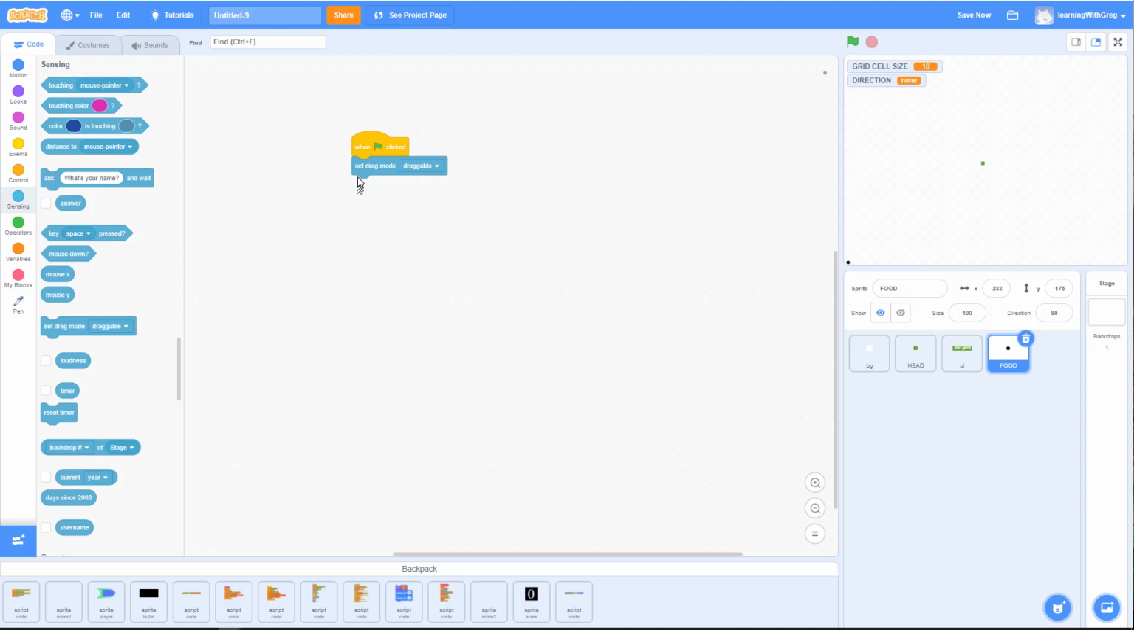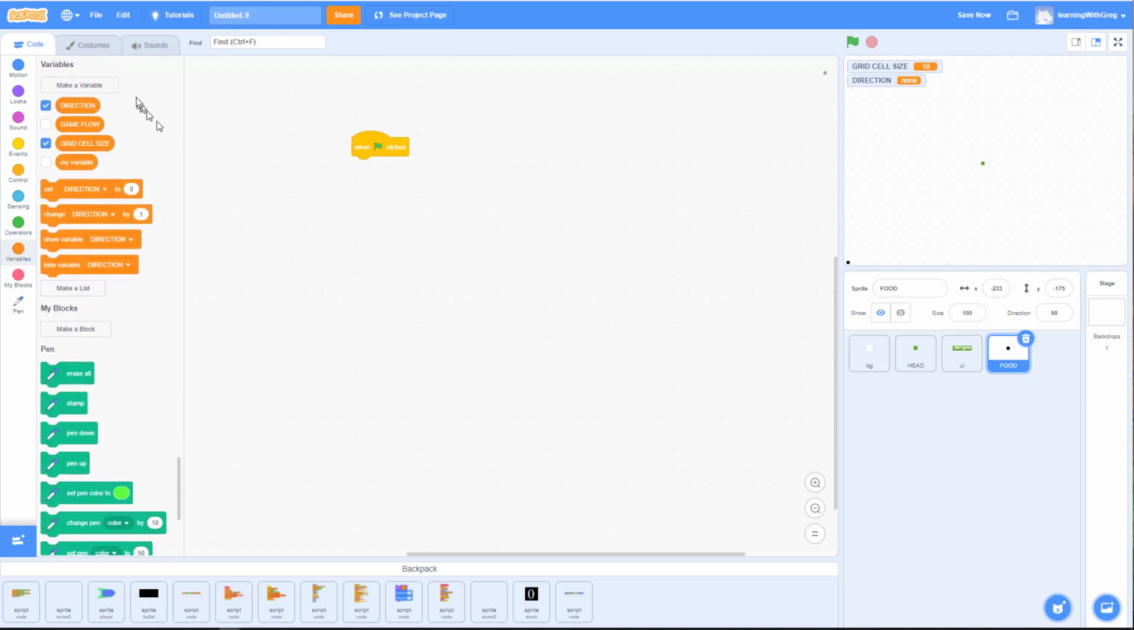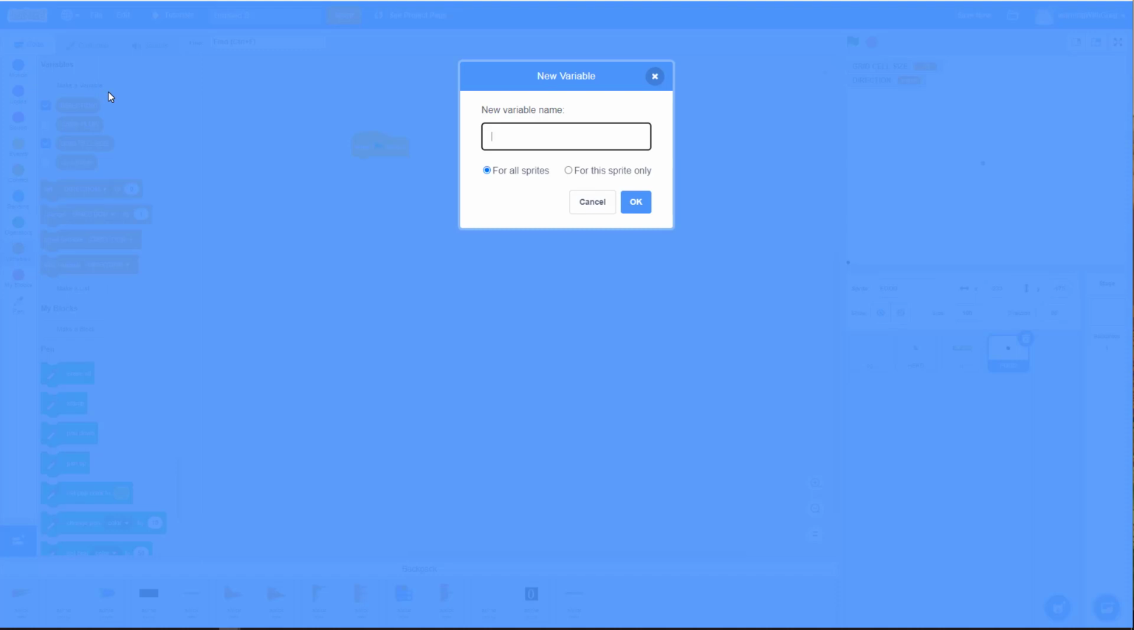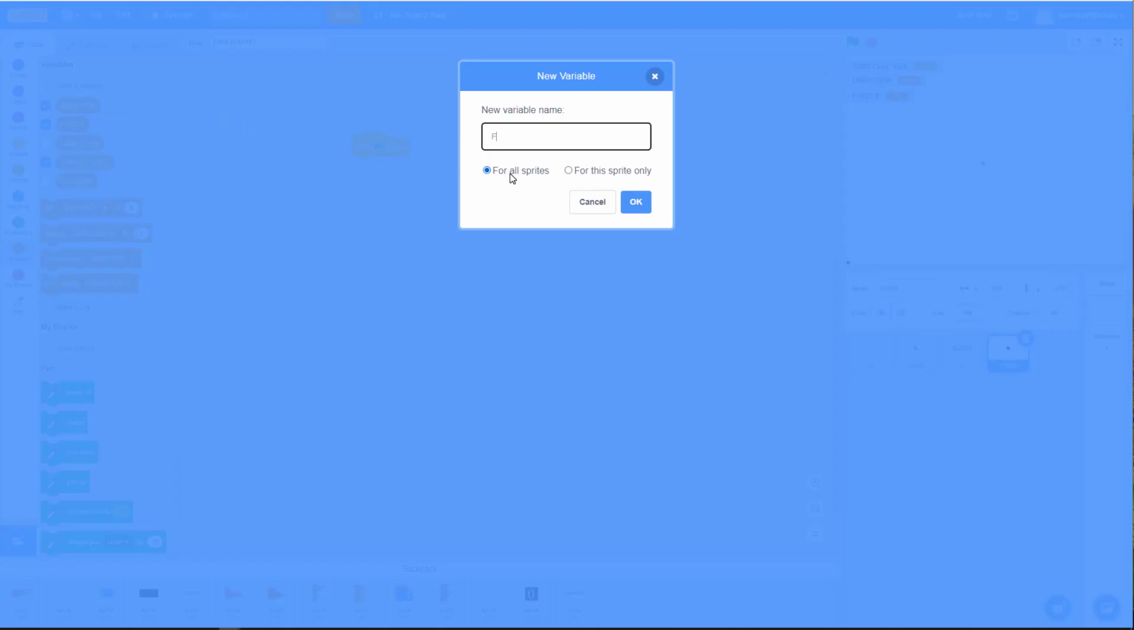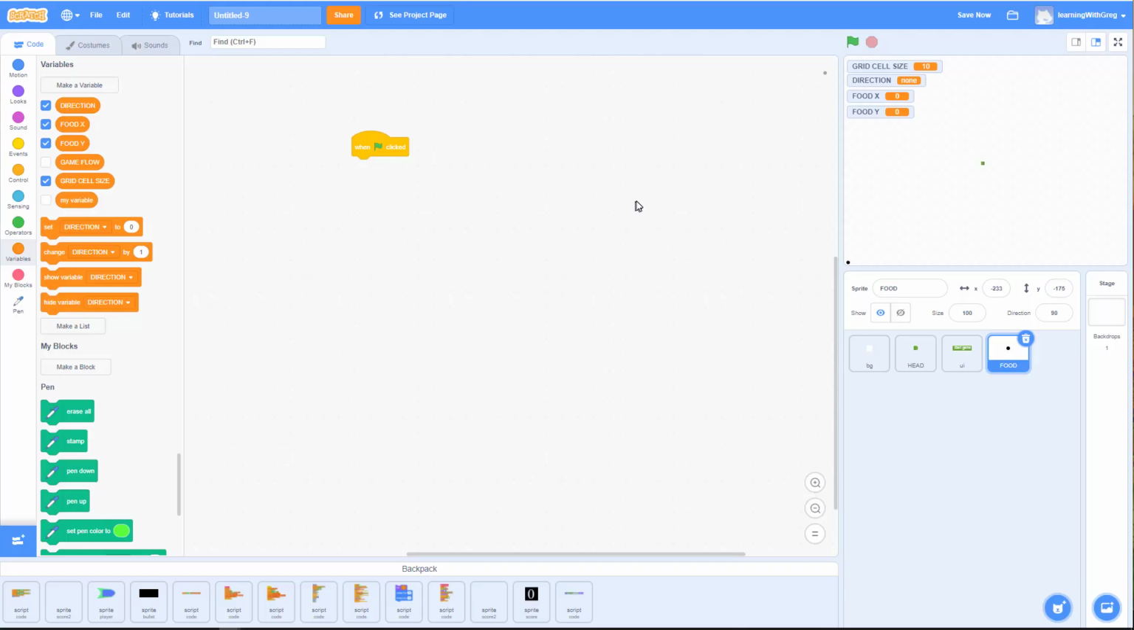So come back into our code. We no longer need this draggable, and I'm going to create 2 variables to store our X and Y position for our food. So let's make a variable. We can leave this as for all sprites, and we're going to call this one food X to store the X position, and for the next one we're going to call it food Y, and that will store the Y position. So go ahead and click OK.